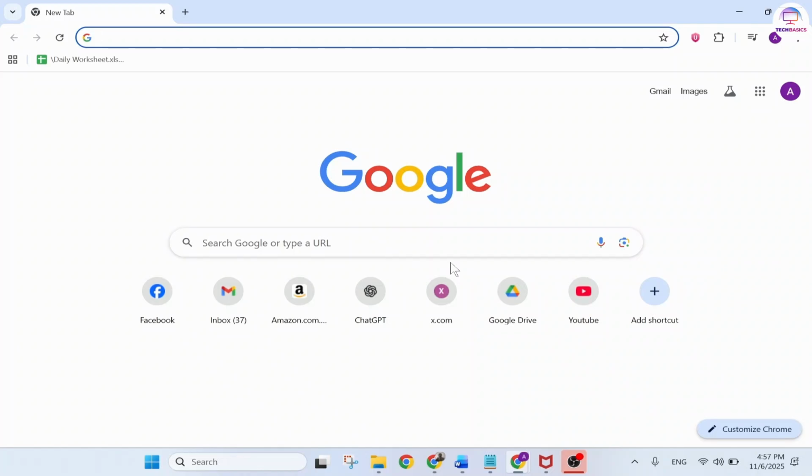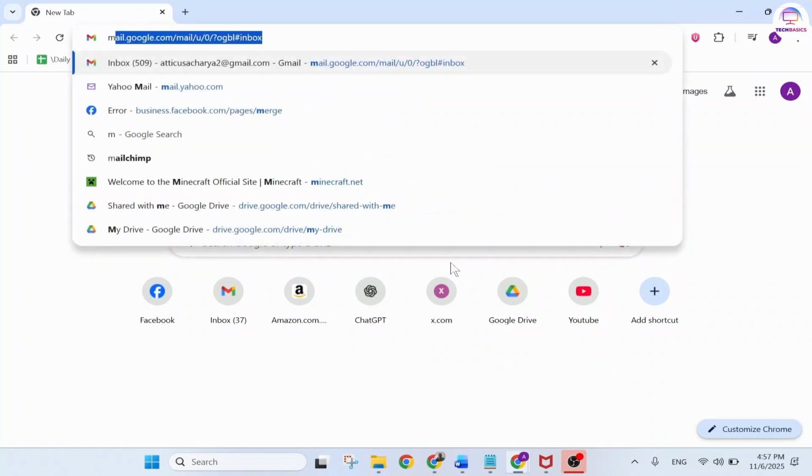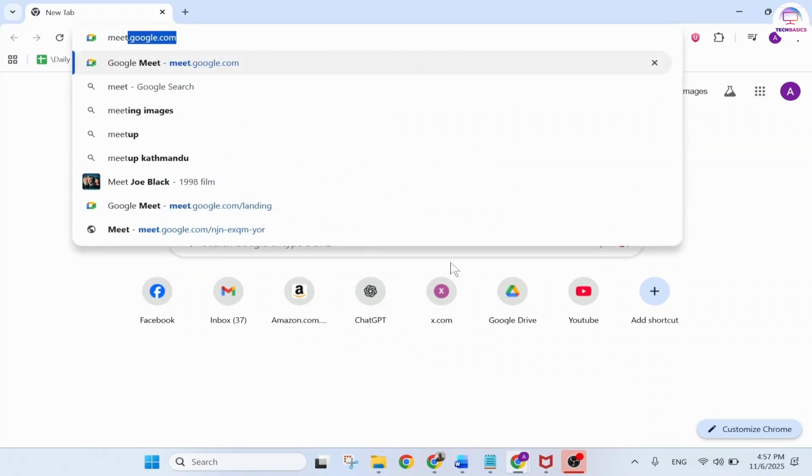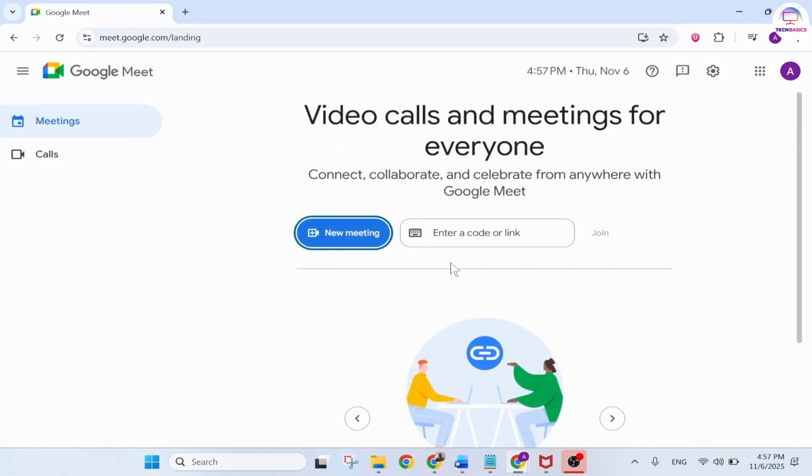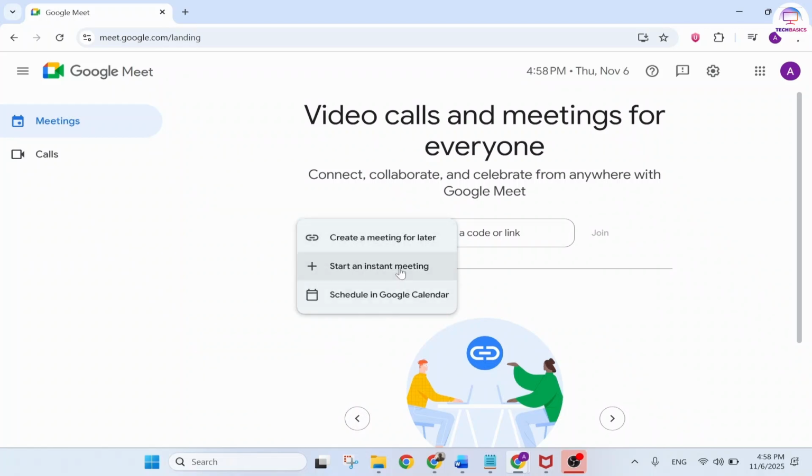Now without any further ado, let's dive right into it. First step, open up your web browser and simply search for Meet. Head over to meet.google.com. After you're there, you can start a new meeting. Tap on New Meeting right here, and let's create an instant meeting right now.